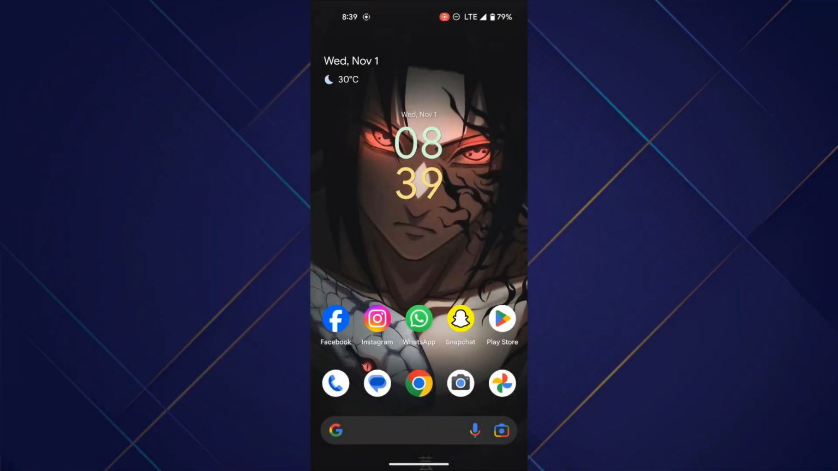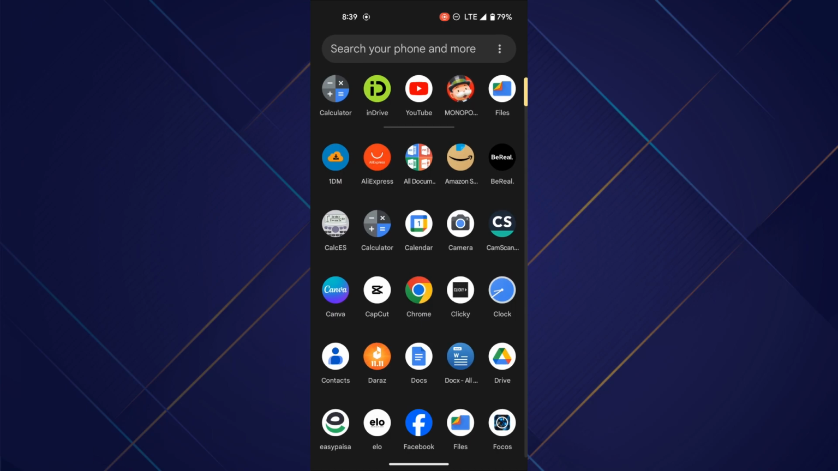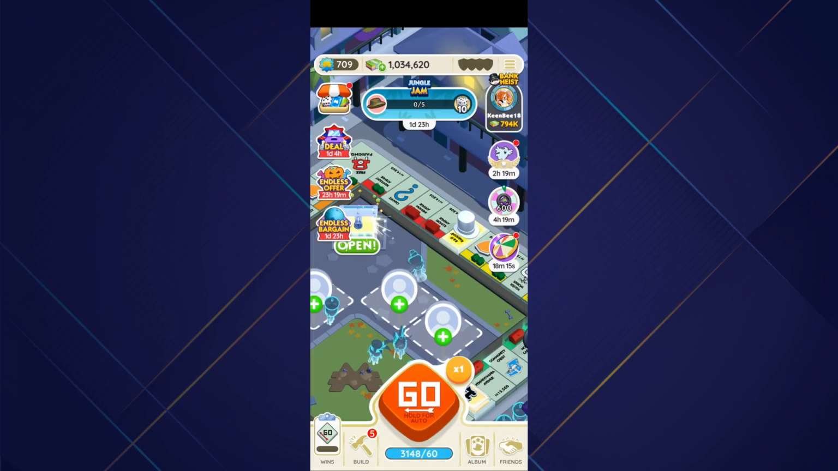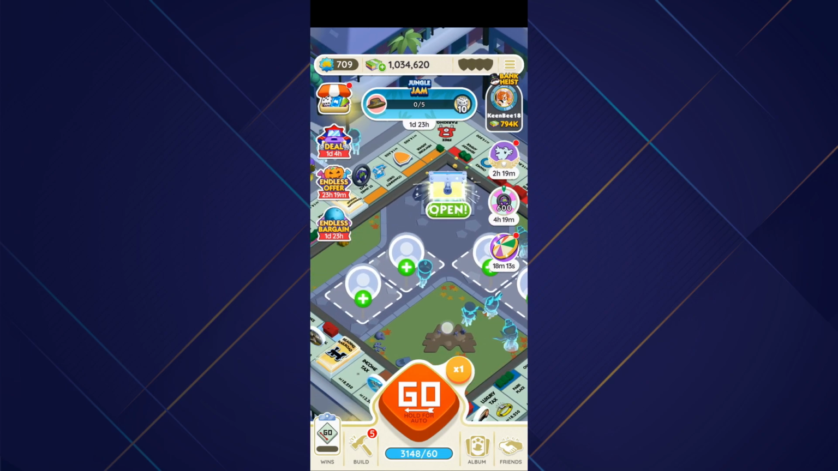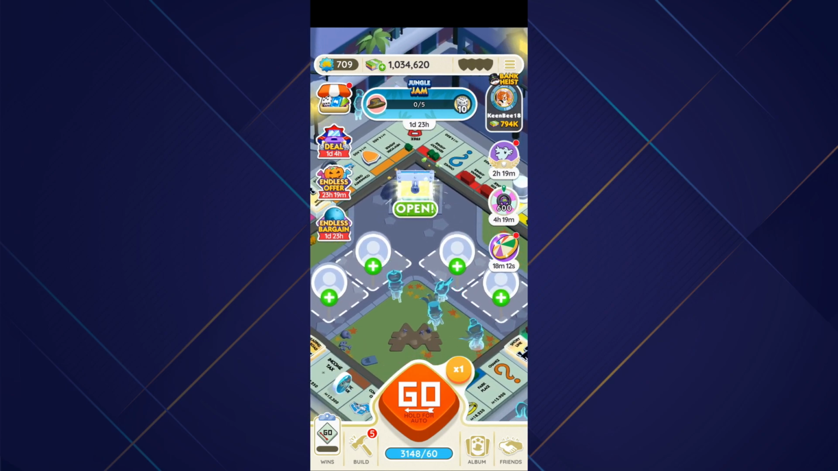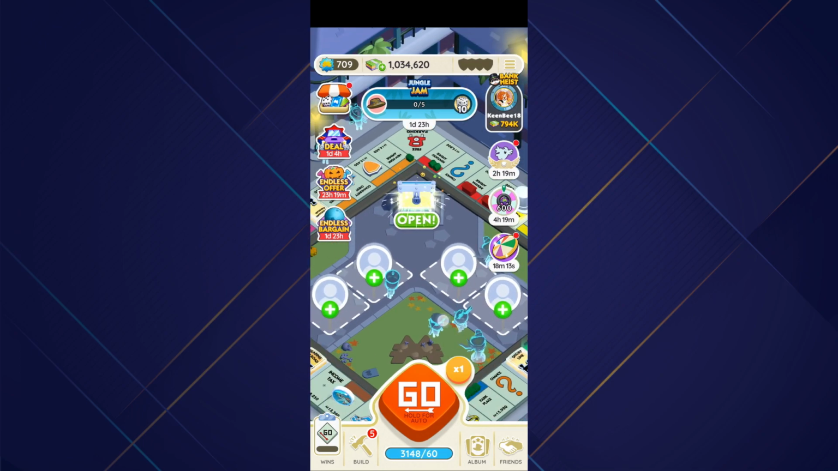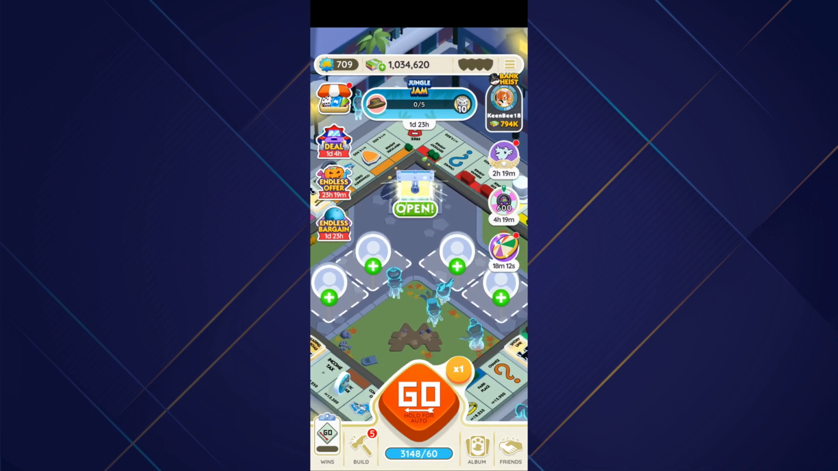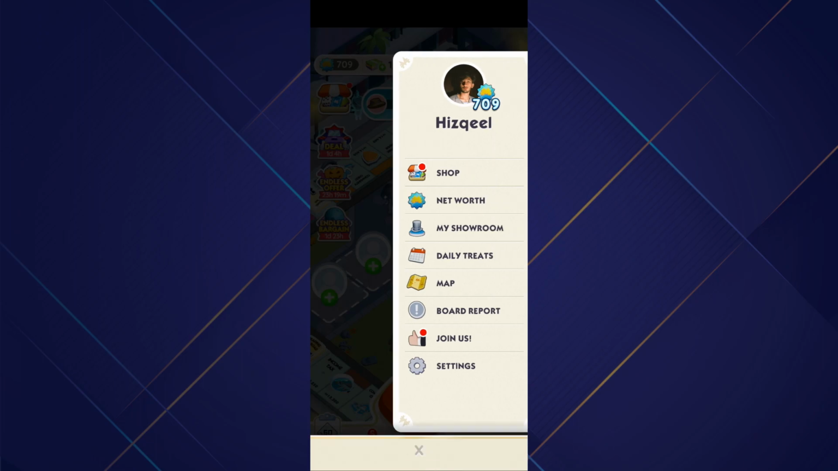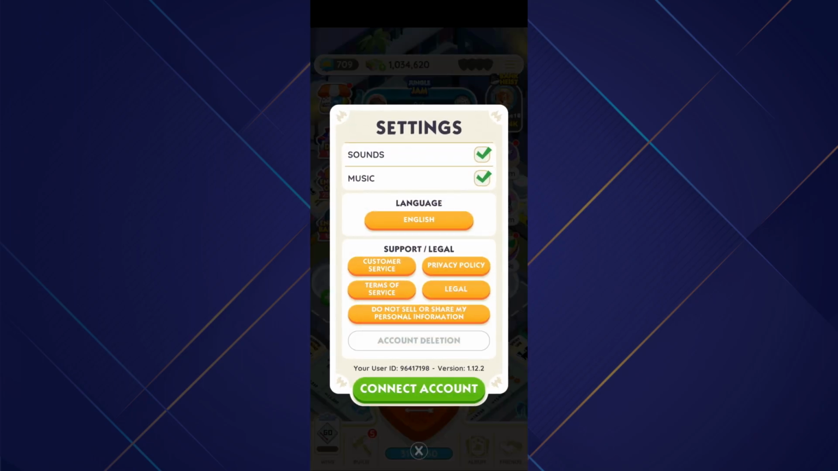First of all, open up your Monopoly Go app on your mobile device and make sure it's updated to its latest version. After opening the app, you will be on the main homepage of the app where the game is basically played. Now just tap on the hamburger menu located at the top right corner. Inside it, select settings at the end of the list.